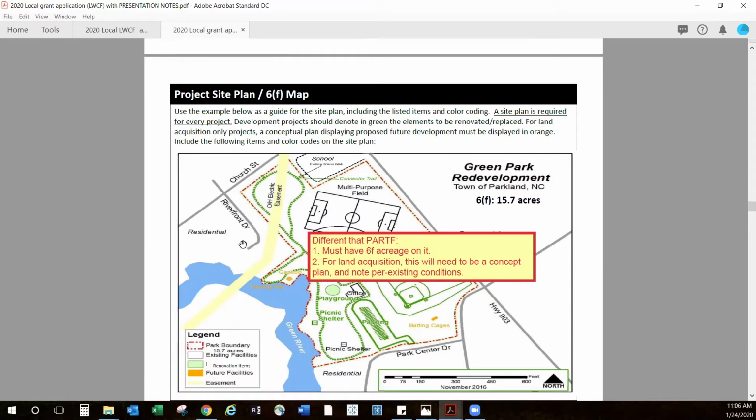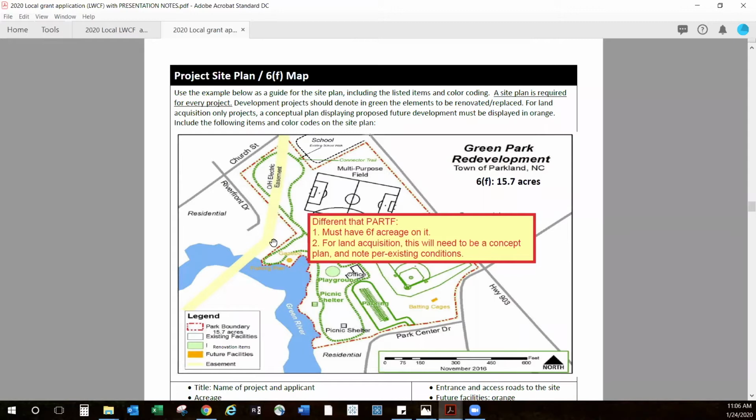All right, next up. To some extent, a good thing is, in looking at your project site plans and maps, we've tried to similarly have PARTIF. This is a case where PARTIF kind of modeled some similarities to what LWCF is looking for in a 6F map. You're going to see a lot of the parks, especially if you're familiar with PARTIF, with a red line denoting the outside of the park. When you're looking at your LWCF park, look for that red line. That's your 6F boundary.